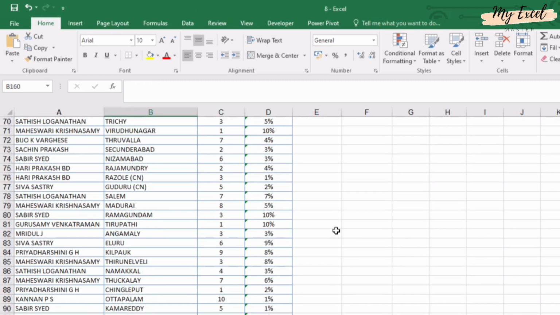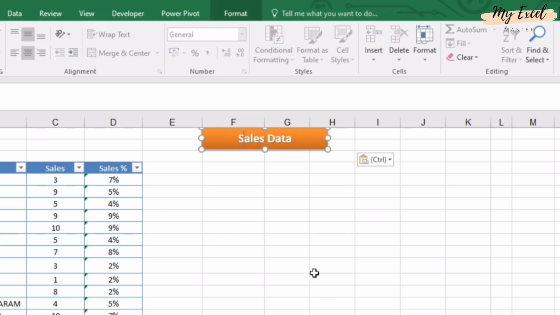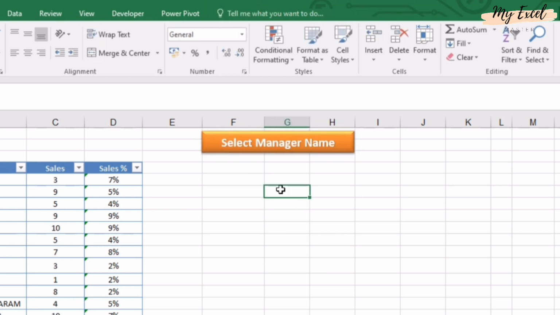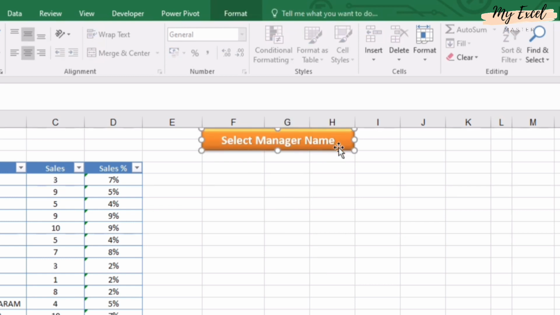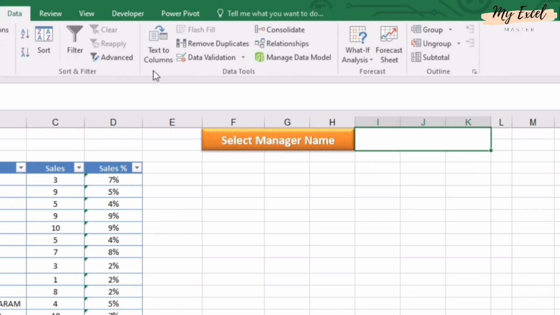Now here select manager name. Here we are going to create one drop down list for manager category. First we will merge these cells. Perfect. Now click on Data, Data Validation.